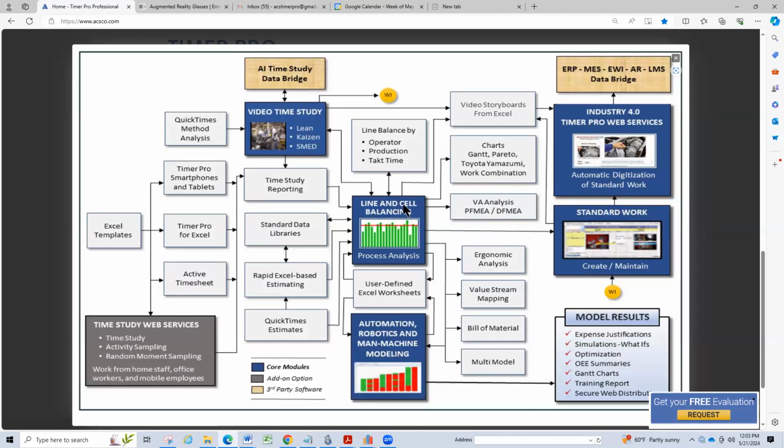Another feature of the line and cell balancing and the process analysis is that it's also used for automation and robotics. So if you have any automation in place or you're looking to justify expenditures, this might help you put together the justification, also help you track the ROI on it down here as well. We sometimes don't get to that. If we don't, because there's a lot of material up here, you will get some more information on that in the video, in the email I send to you.